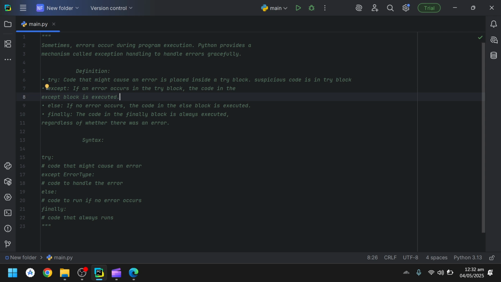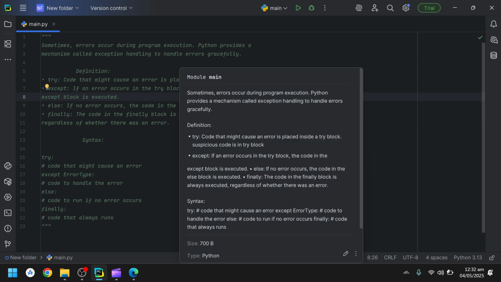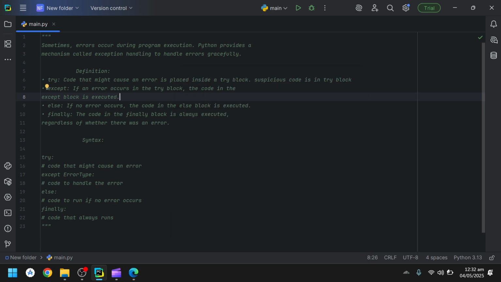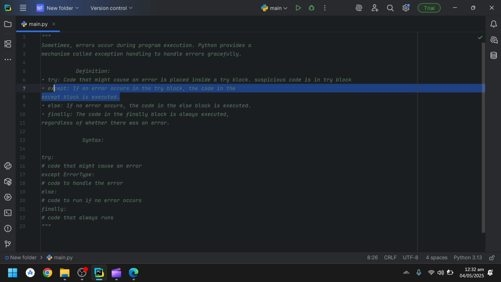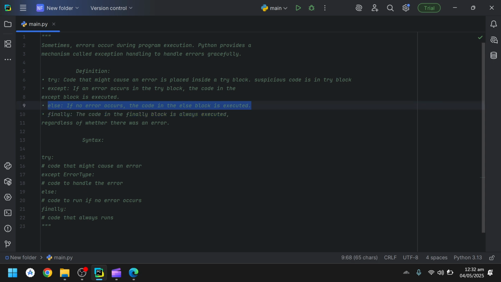The suspicious code is in the try block, and if there are some errors in the try block, then it moves towards the except block, and if there are no errors, then it moves towards the else block. If an error occurs in the try block, the code of the except block will be executed. And if there are no errors in the try block, then the code of the else block is executed.